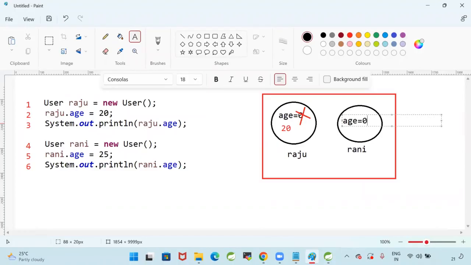Then what will the JVM do? Initialize with the default value based on the data type. What is the data type of the variable? Integer. What is the default value for the integer? 0. Done. The fourth line is executed. Then the JVM will go to the fifth line.